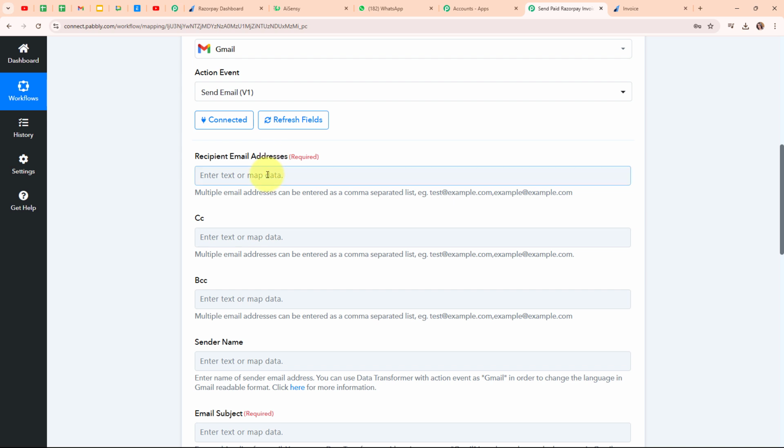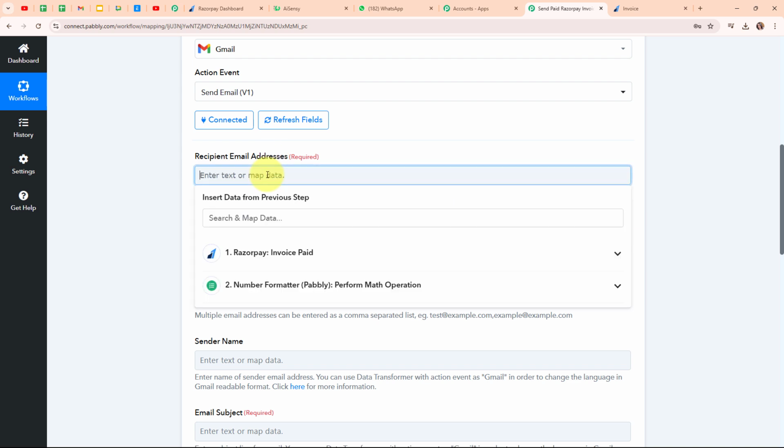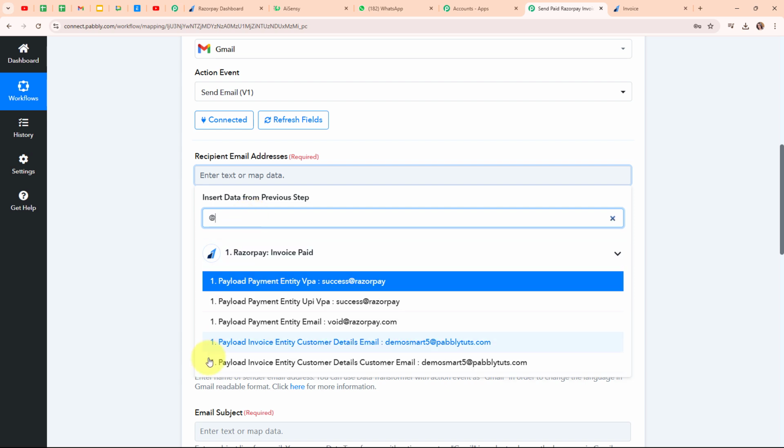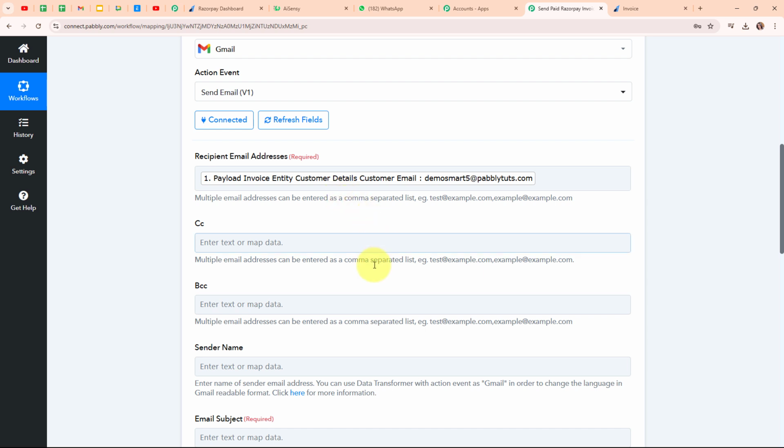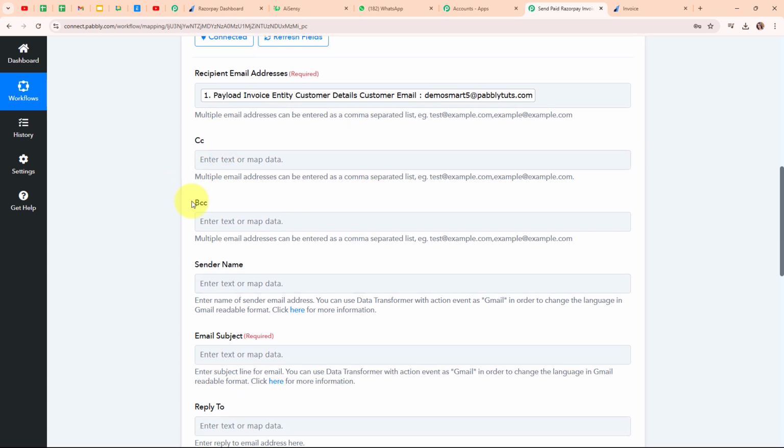So here in this recipient email addresses field, I need to enter the email address to whom I want to send this mail. So for that, here I'm going to search for my customer mail. So this is my customer's mail and here I'm going to map it. So this is my customer's email address. Moving forward, here the CC and BCC fields are not required fields, so here I'm going to leave them blank. But if you want to add any CC or BCC, then you can do it as per your need.